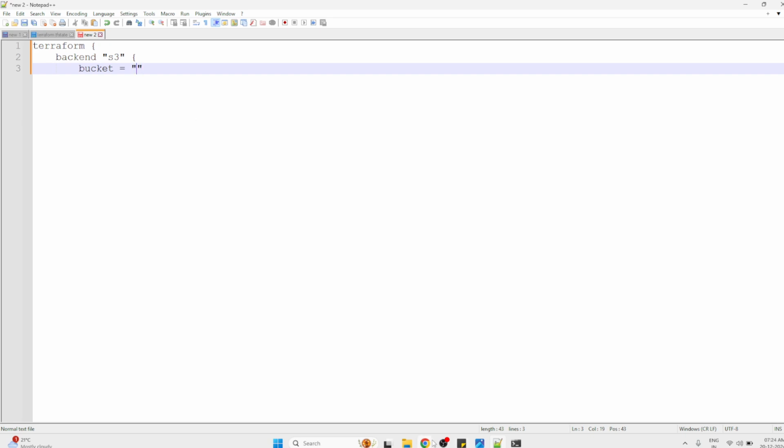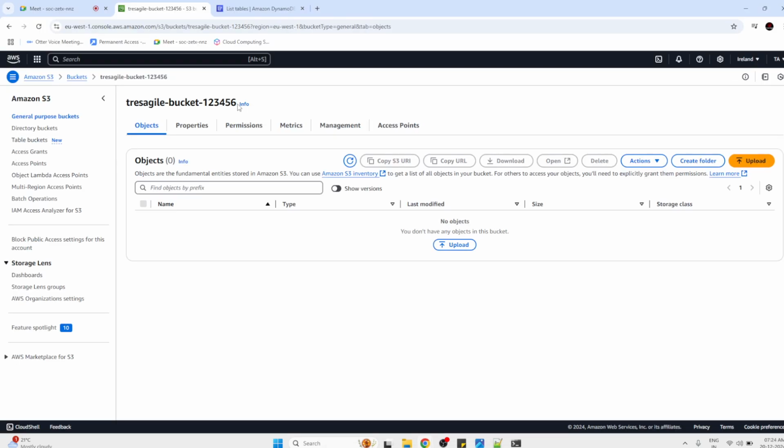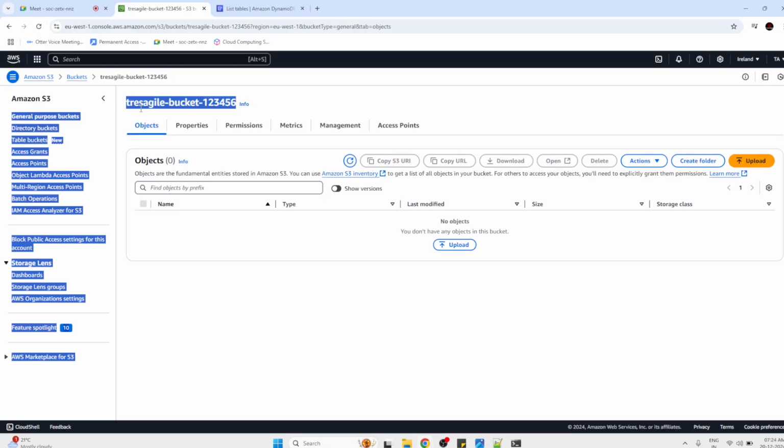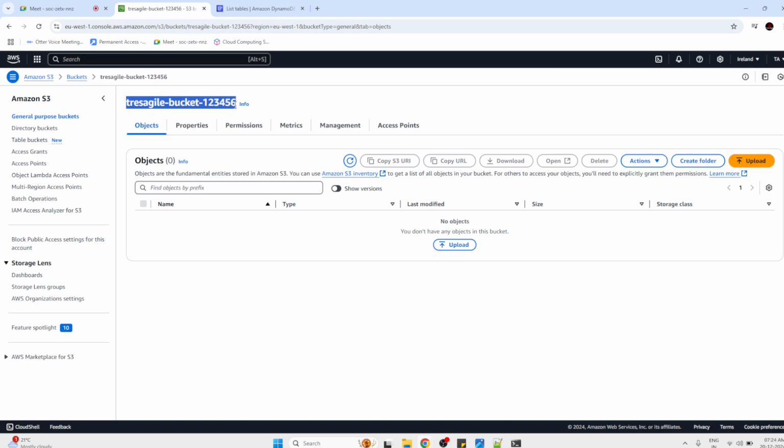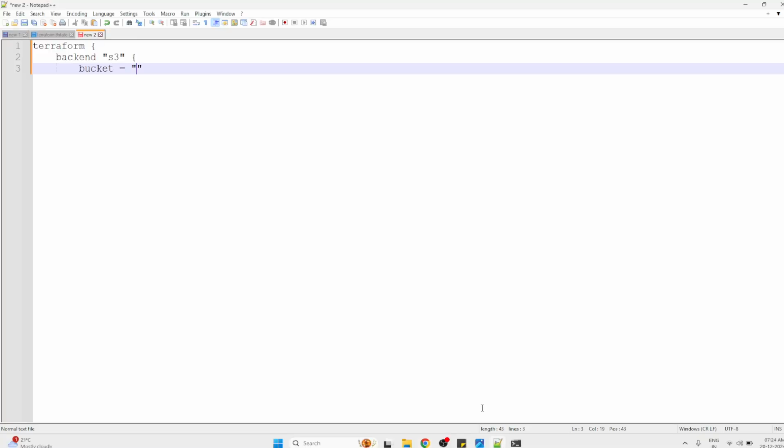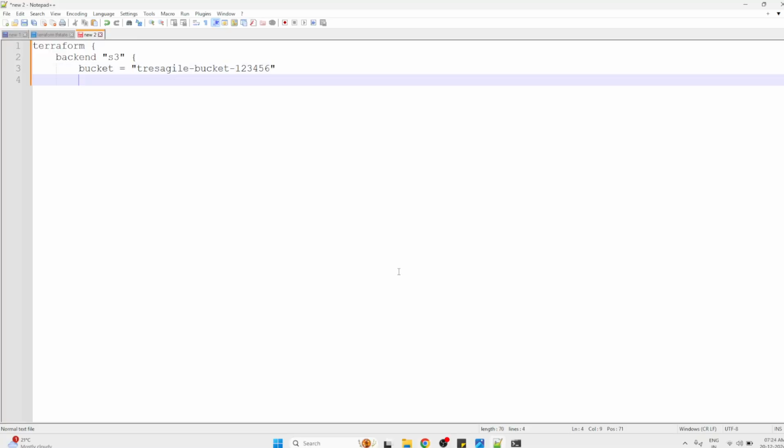We call this the backend configuration, where the bucket name, region, and the DynamoDB table name will be present. Terraform will use that. So what is the key? The key is which folder you want to store your state file in. I'll just give the state file name, terraform.tfstate.